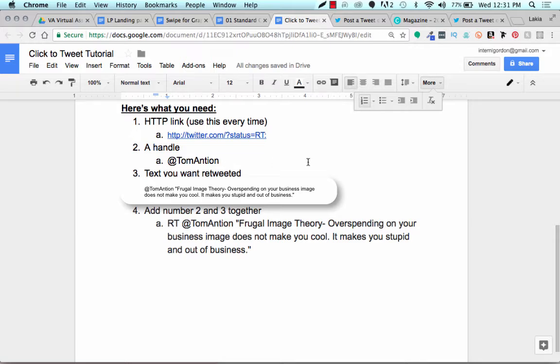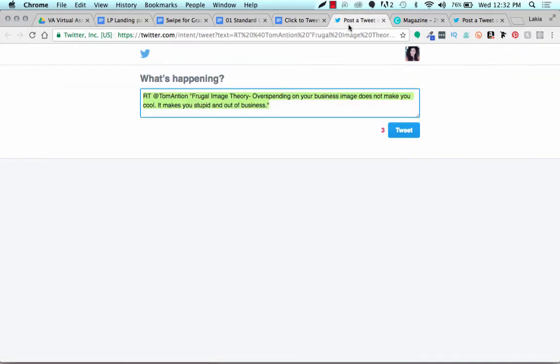You're going to need, second, a handle. So at Tom Antion, at Lakia Inspires. You're going to need the text that you want retweeted. Remember, you only get 140 characters inside of Twitter. So the best thing to do would be to come on over to Twitter and put your theory in there or your quote in there just to see all of this information, see where it's at. And as you can see, I'm left with 3 characters left.